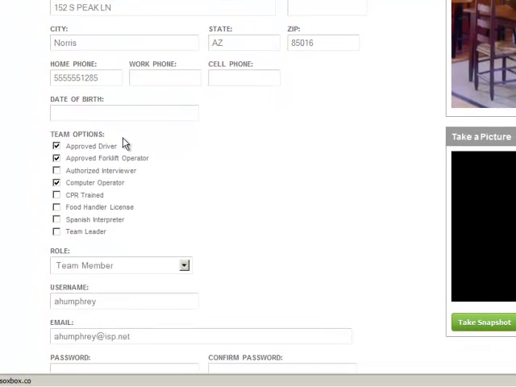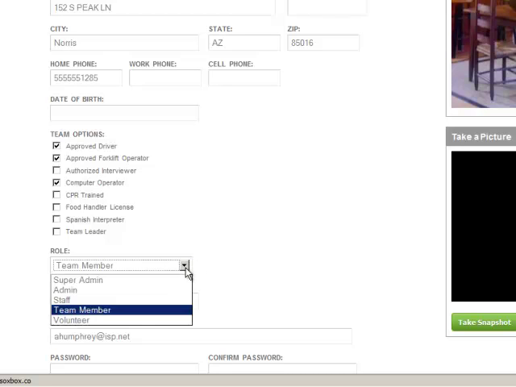Team options. Team options are set by you to match the different skill sets, capabilities, positions your volunteers are capable of operating in. We have a few listed here to highlight how important this section is. Role. The role is the permission level this volunteer can operate in. They can be a volunteer, which has no login credentials. They can be a team member, which requires login credentials, usually referred to as a computer operator.